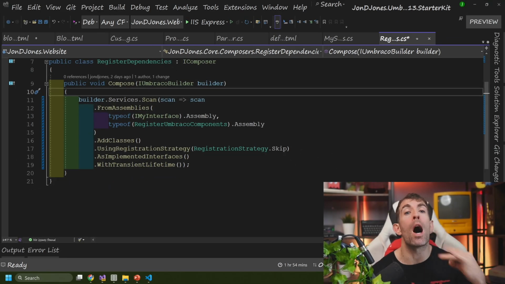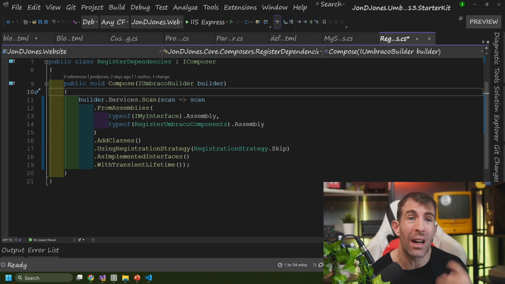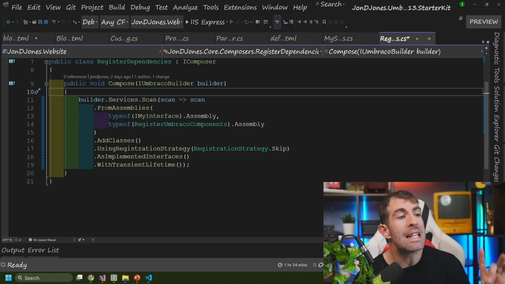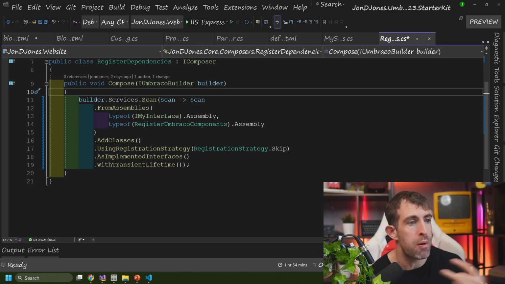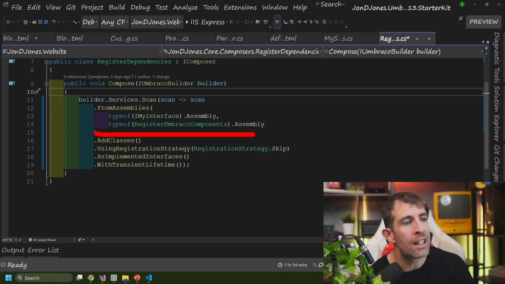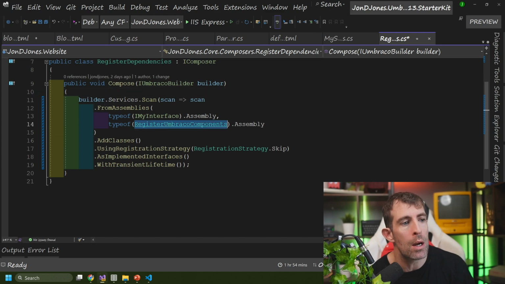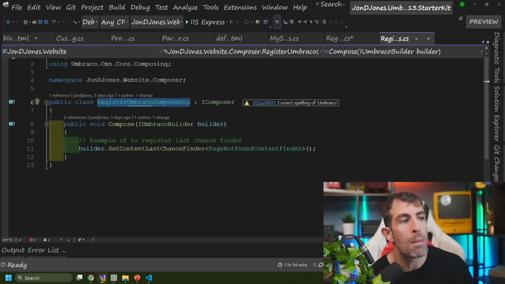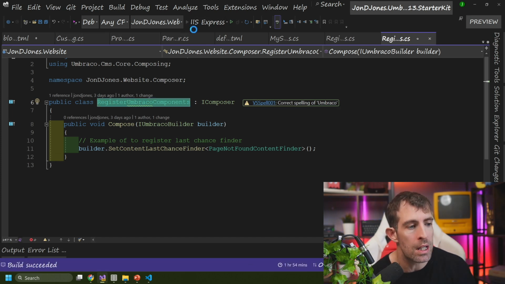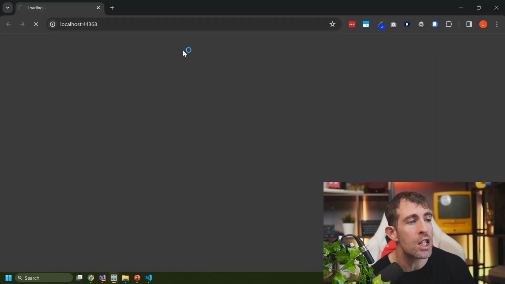Now, before we part ways, the last pro tip that I'd like to share with you is around circular references. Now, it's very easy if you reference your website project within this automatic assembly scanning to get yourself into problems. So you can see here that I've added in a reference to RegisterUmbracoComponents. And if I look at this, this is in my website project. You can see here that I'm actually referencing a composer. Now, if I actually try and run this website, what will happen is I should get some sort of funky error.